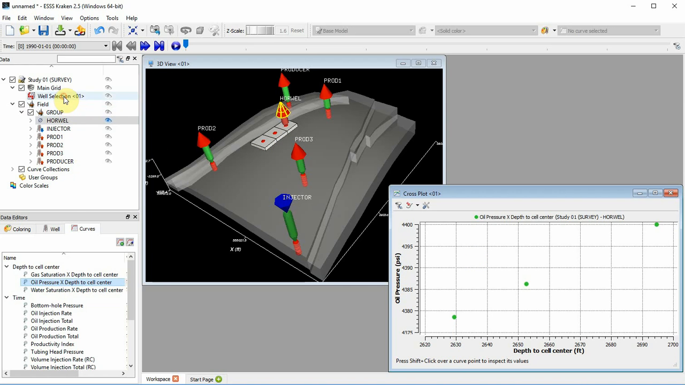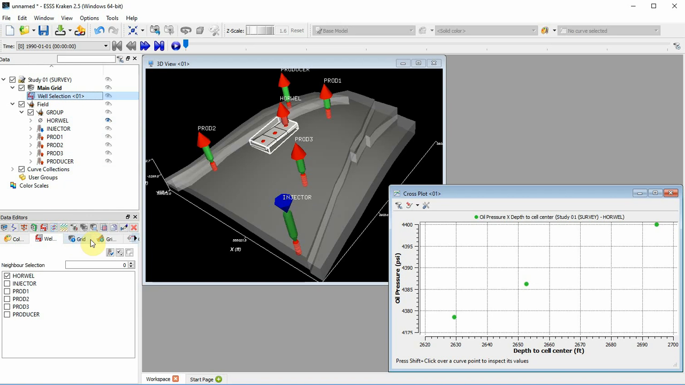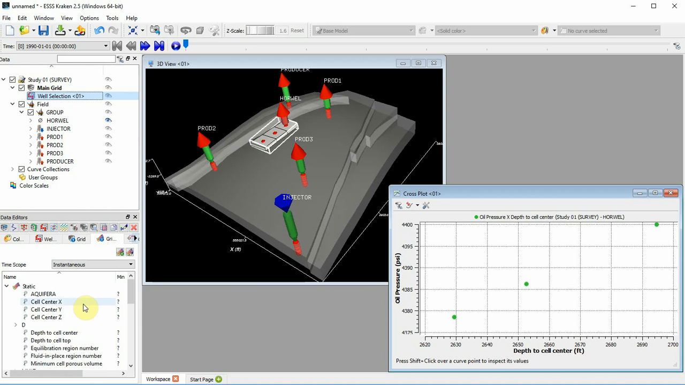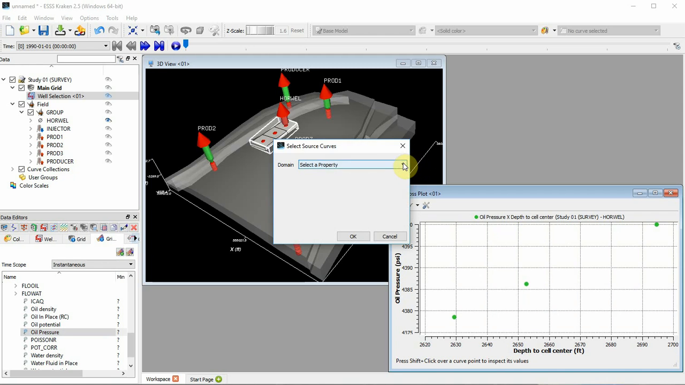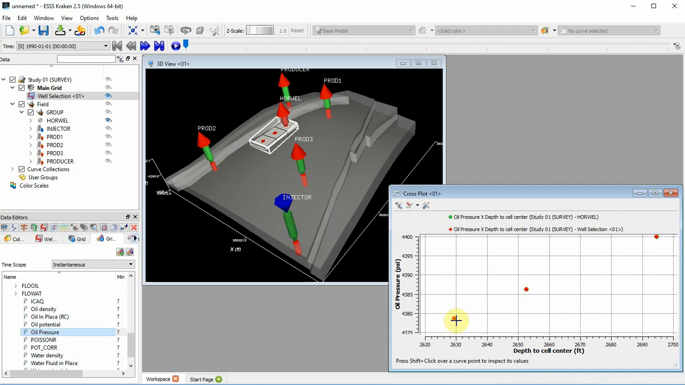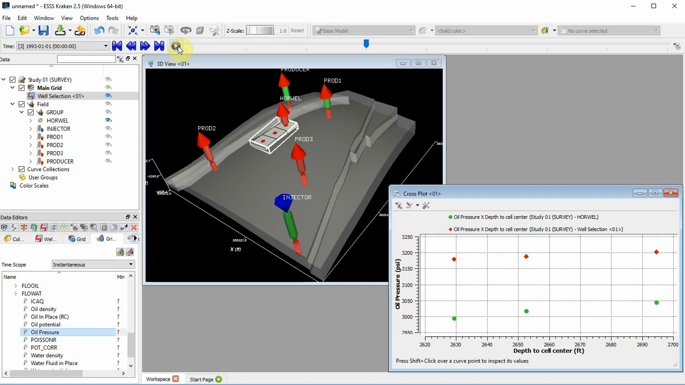Similarly, we can plot the simulated data for the same well by clicking on Well Selection, creating a grid function for the oil pressure transient, clicking on the variable, and dragging and dropping it onto the same crossplot. When asked to select a property, we scroll down and select Depth to Cell Center and click OK. We notice that both datasets are coincident because we are at the beginning of the simulation. However, as we move forward in time, we'll see that these begin to differ.